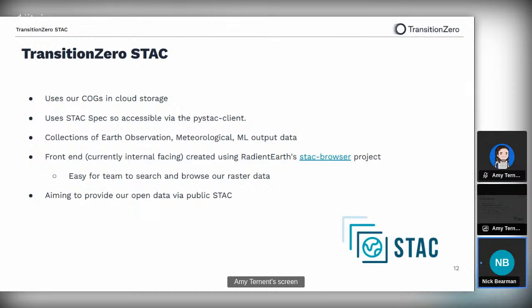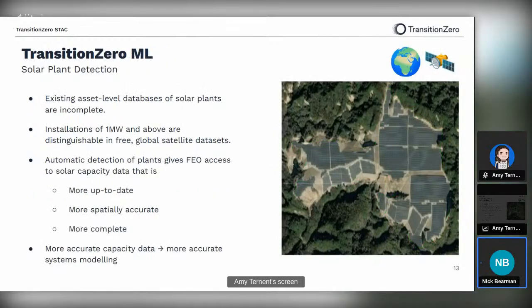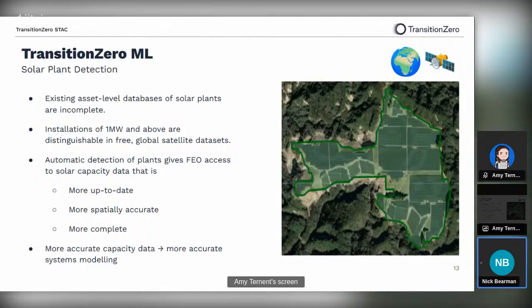I mentioned a little bit about machine learning. So we are carrying out our own solar plant detection using Sentinel-2 images. And really this is important for us because existing data sets where we would get this information from quickly go out of date and are often incomplete. So we're supplementing the data with our own detections, and the actual data sets that are published also really struggle to keep up to date with the rapidly expanding infrastructure.